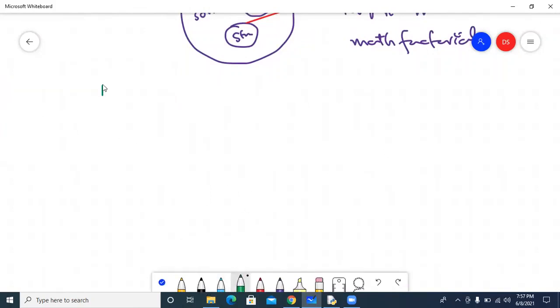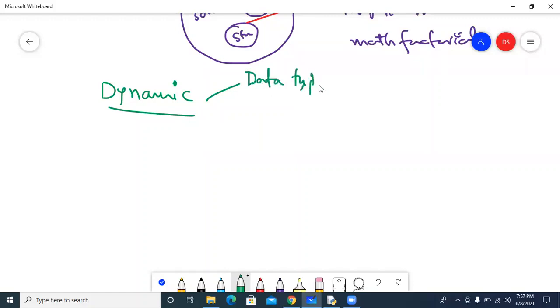So Python is a dynamic language. That is one thing. What is the dynamic we are going to see first. So Python is dynamic. Initially we'll be seeing two dynamic concepts of Python. One is dynamic data type, and the second thing is dynamic size.